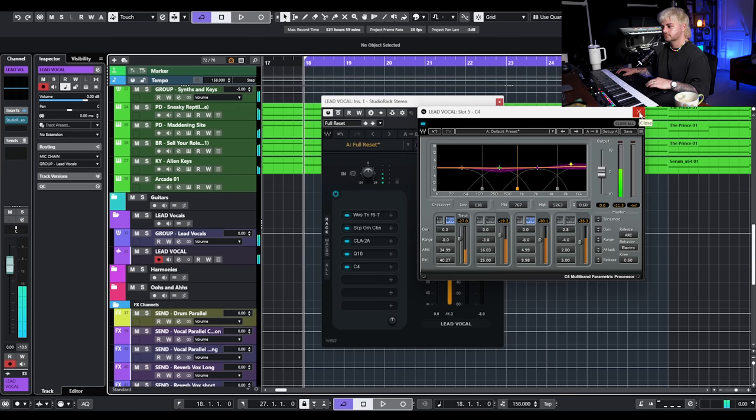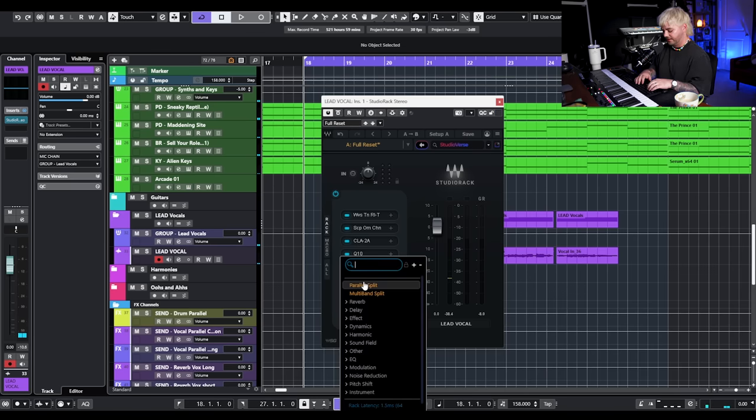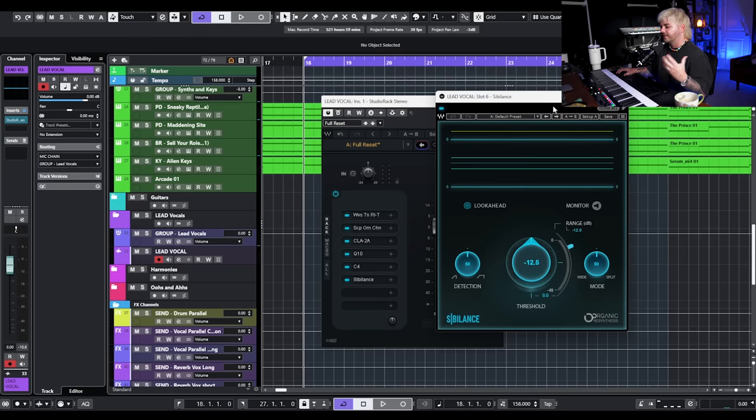I'm looking for salvation. It kind of just lifts it to the top of the mix, and that's really where I think things start to shine, because as it can lift it, it'll sit on top of everything rather than being a little bit muddy and a little bit buried.